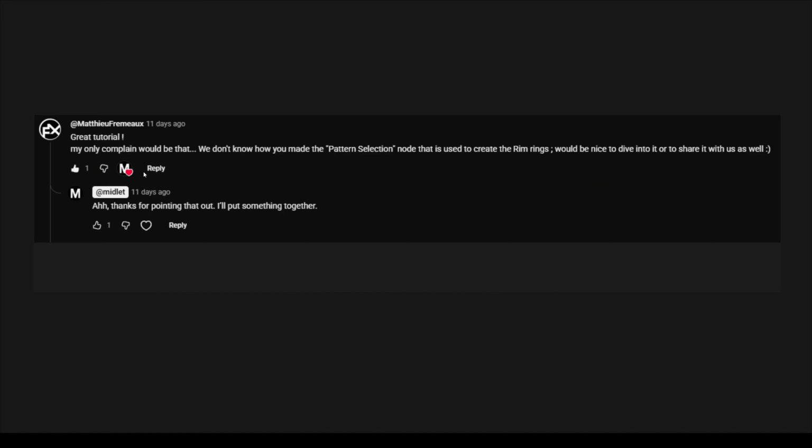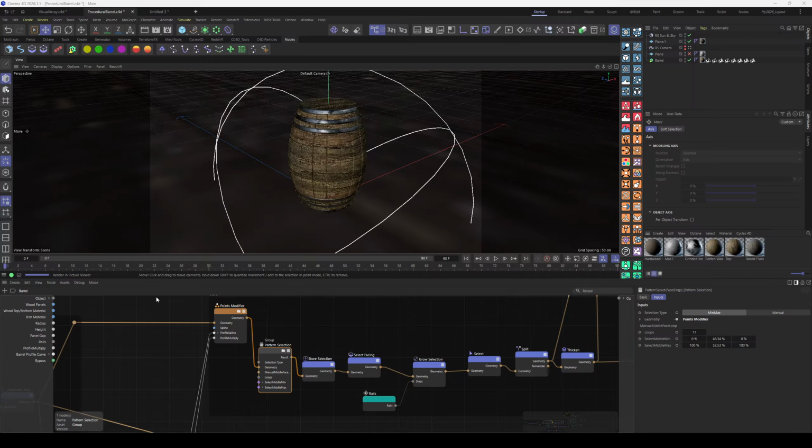Shout out to Matthew, who said, "Great tutorial. My only complaint would be that we don't know how you made the pattern selection node, which is used to create the rim rings. It'd be nice to dive into that and share it with us as well." So, shout outs to Matthew. This is for you and everybody else.